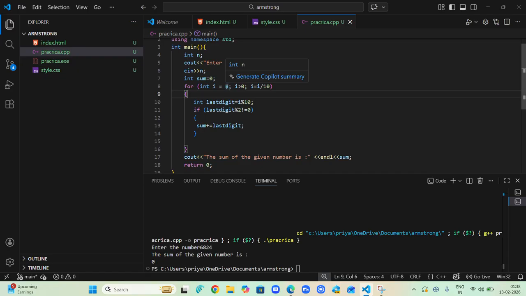So here we started from n, the number which is entered by the user. We are going to always target the last digit. So for getting the last digit, it's very important to apply the modulo operator. After applying the modulo operator, the remainder which we are going to get is going to be the last digit. So whatever remainder we get, it will be the last digit.